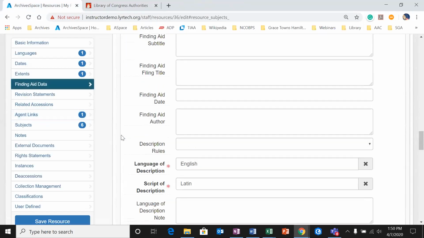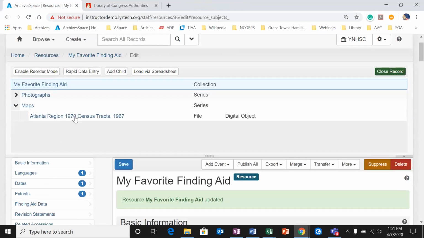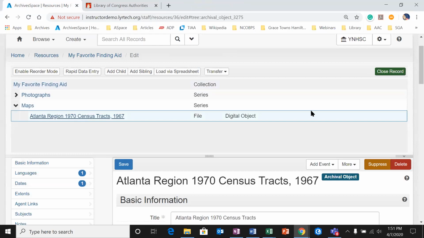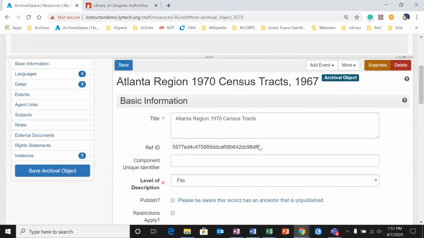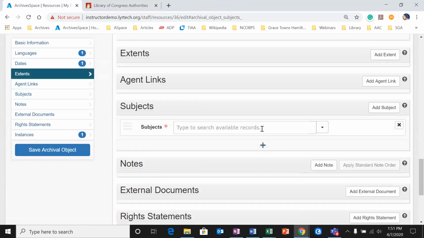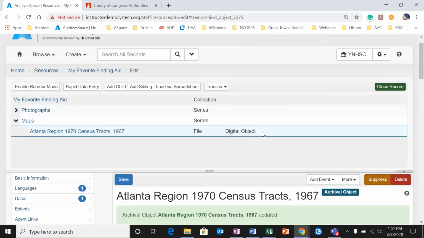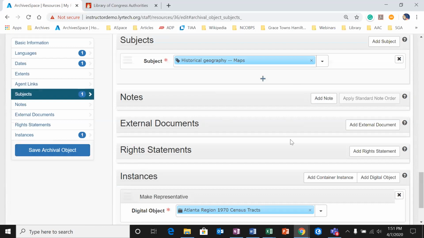So now let's add a subject to an archival object. So we know that this is a map. We'll say it's historical geography map. We want to add a subject to it. This is the same as adding it to the resource component. You can type here, browse, or create. So we're going to start typing here. You can see that. You can add multiple as well, but as said before, these won't export, but you can see that you now have one subject for this.